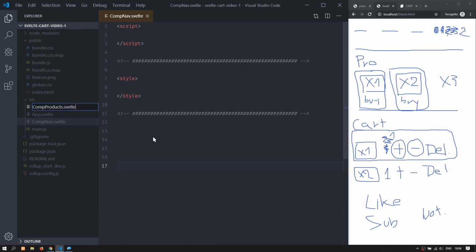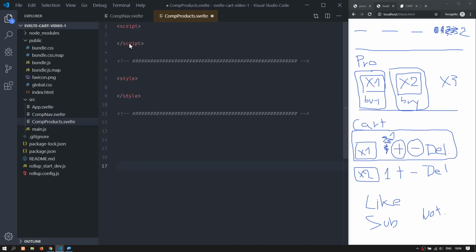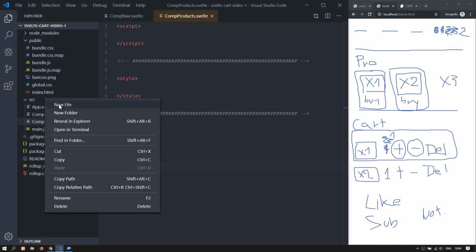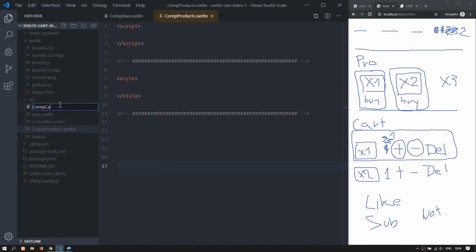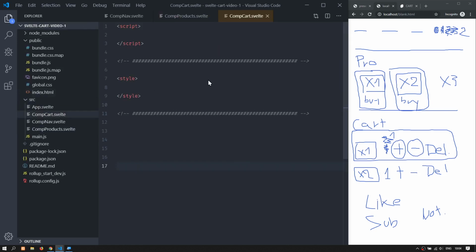So this will be the page where I display all my products. Paste whatever I have copied, save it. Let's create the card component. Comp card.svelte. The extension must be svelte. Paste it, save it. Now we have the three main components: nav, products, and card.